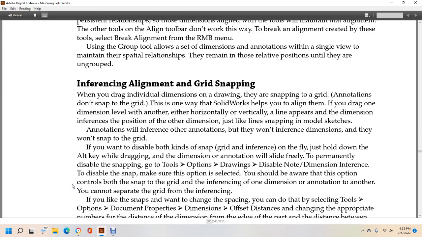If you want to disable both kinds of snap, the grid and interference, hold down the key while you drag the dimension annotation, and it slides freely. You can prevent snapping with the tools option of the drawing. Disable the dimension interference by making sure the disable snap option is selected. You should be aware this option controls both the snap to the grid and the interference of one dimension annotation with another. You can separate the grid from interference.